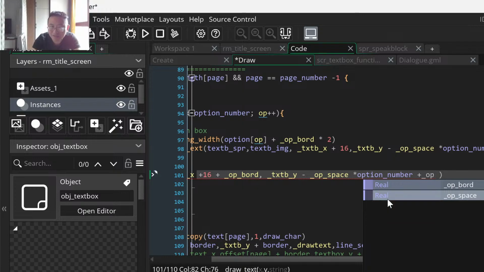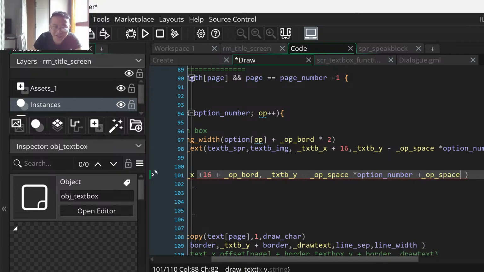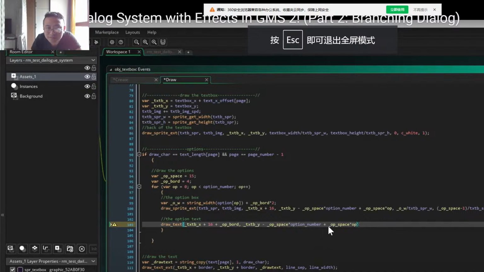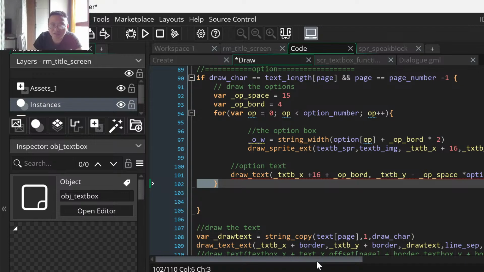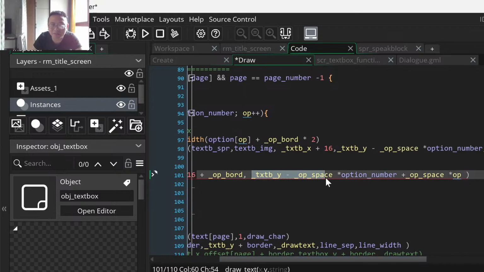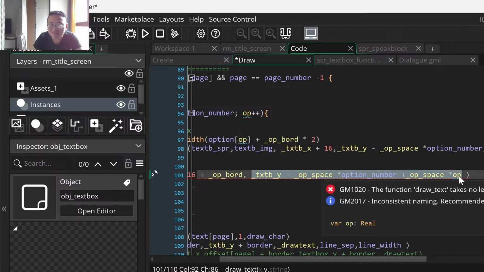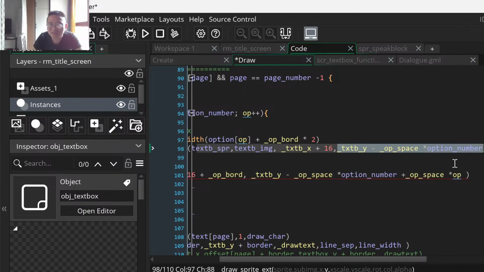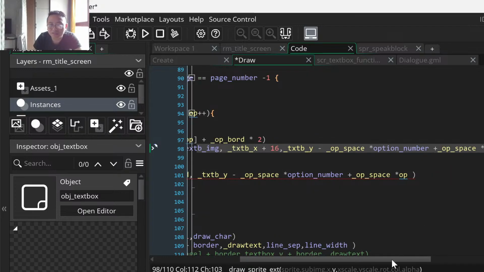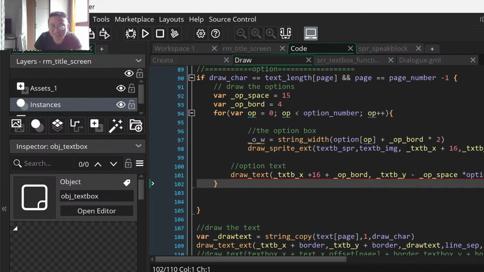Op space and multiply op. Yeah, it's too long. It's very easy to make mistakes. It's got too difficult. Okay, too difficult, my friend. Yeah, you say it's wrong.